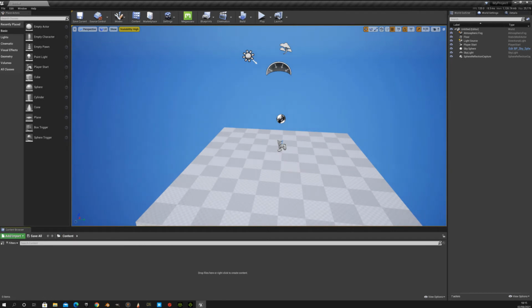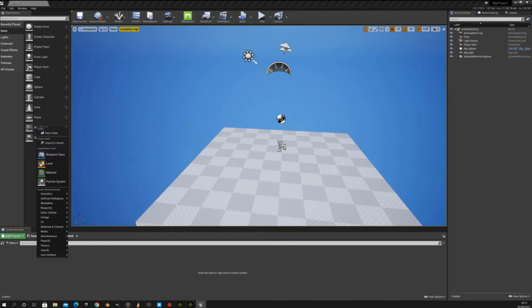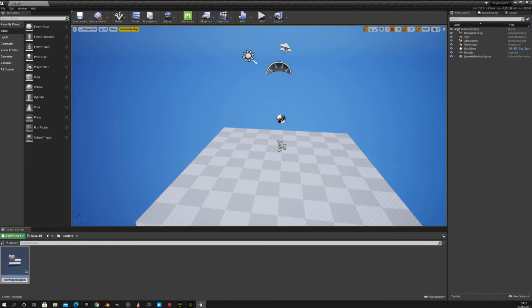So, the first thing we're going to be covering today is how to do a simple fade in and out. And the first thing you're going to want to do is create a widget blueprint. Once you've done that, just call it whatever you want to call it and open it up.